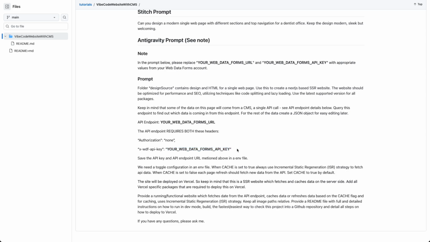We actually have to paste this in the prompt so that, number one, Google Antigravity, the AI, can query this endpoint and see what information it can get from it. And secondly, so that it can actually code this into our website. For those reasons, we need to put that here.